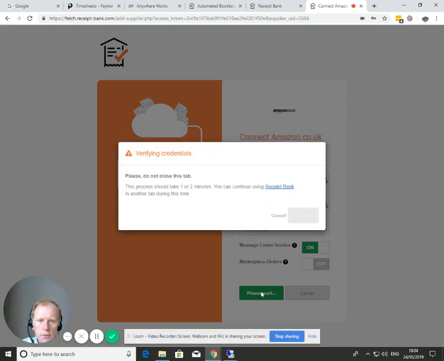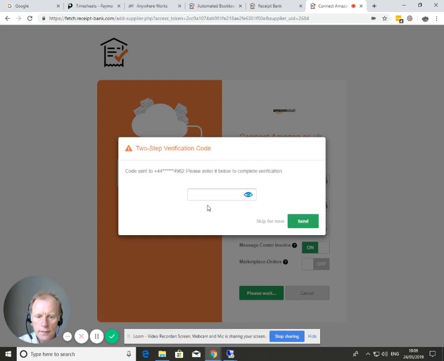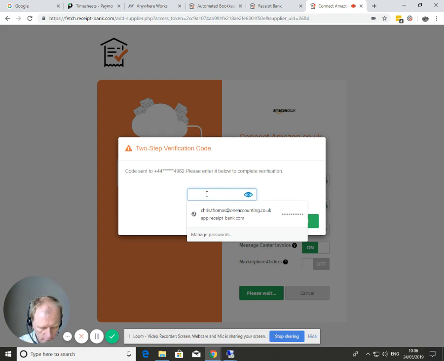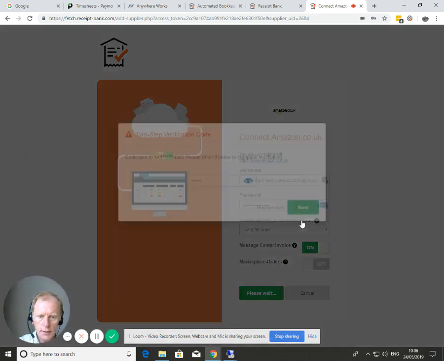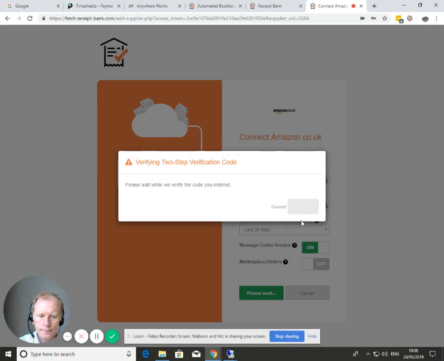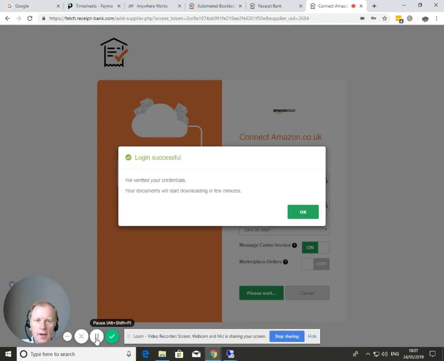Okay, so what it's going to do now is verify my credentials. I've now been sent a verification code from Amazon to my mobile phone. So let's just pop that in and hit the send button. Okay, and then just going to verify that code. The good news is that my credentials have been verified. What it's going to do now is do a bit of work in the background, and in a few minutes' time, it will start downloading the invoices from Amazon directly into Receipt Bank. So let's just pause there and come back in a few minutes when that's done.